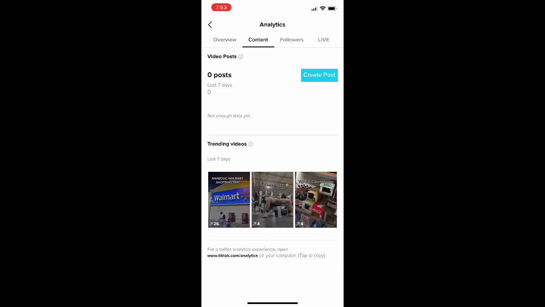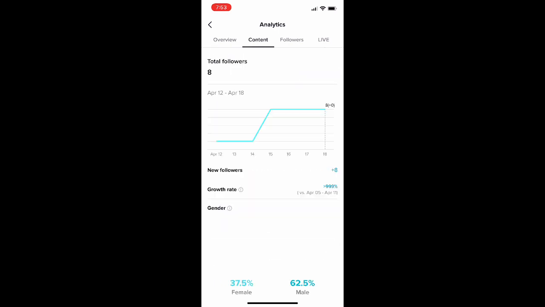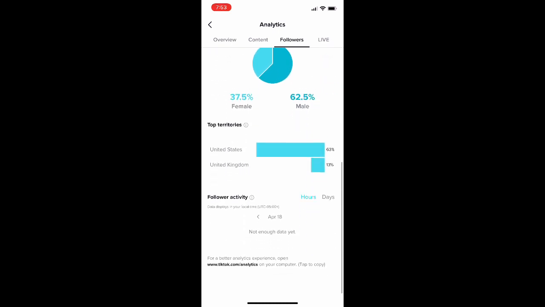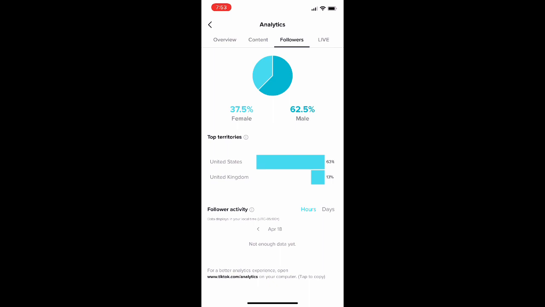Now, I don't post too much on this profile myself, so you can see that the data is few and far between. Only 8 total followers and 18 views, I believe, in the last 30 days. Like I said, I haven't uploaded in a while, and even when I did, it was pretty inconsistent, so I don't have much data here.